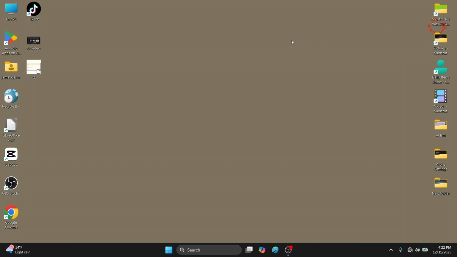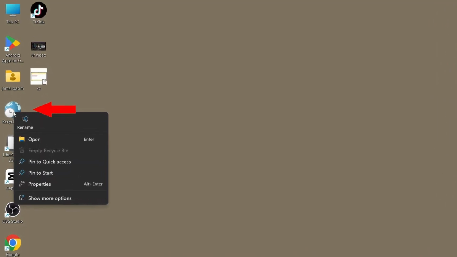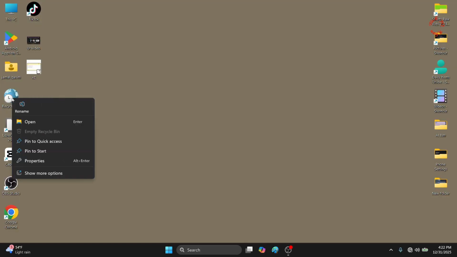Hello viewers, let's clear the confusion of Windows Start, Windows Quick Access, and Windows Taskbar with regard to Pin, Unpin, Favorite, and Remove from Favorites in just 2 minutes. So if I right click on the Windows icon, Pin to Quick Access and Pin to Start appear.